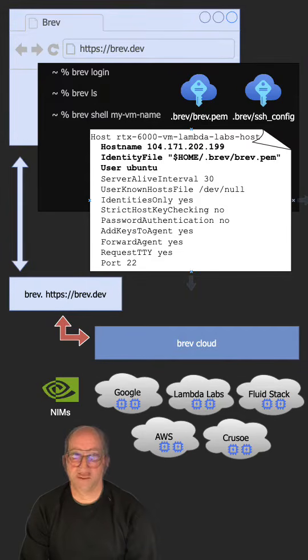This is about how to use the SSH credentials created by Brev to actually have other tools connect over SSH tunnels into a Brev environment. If you're just doing a Jupyter Notebook, then it doesn't matter.